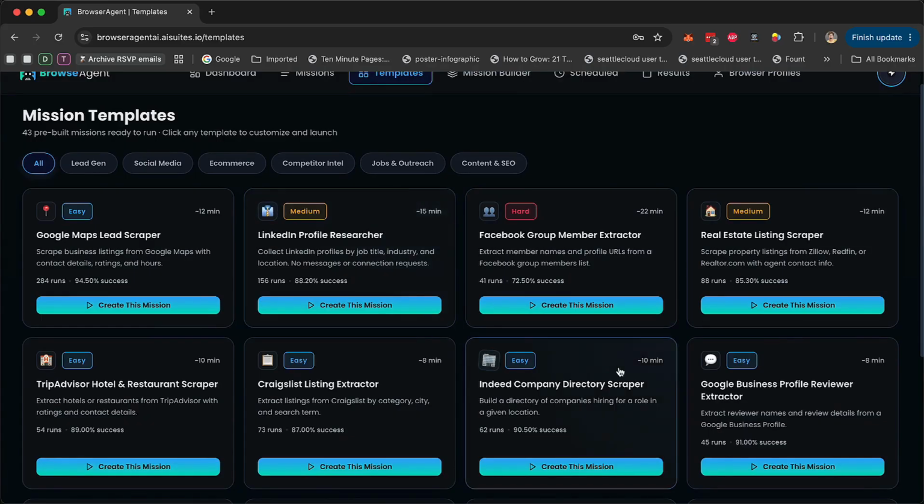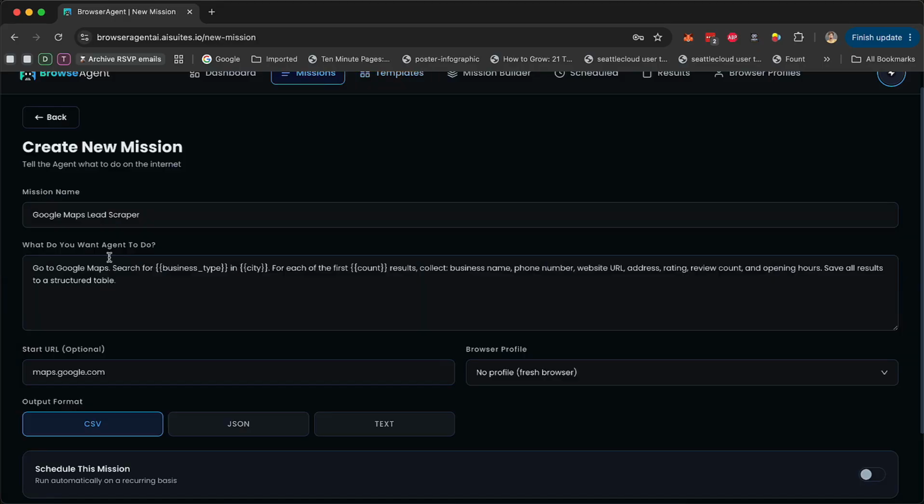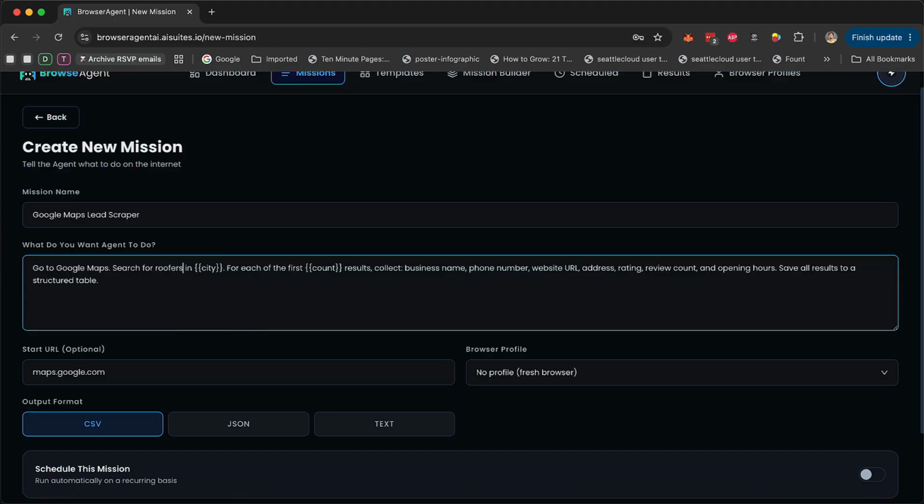So for example, we want to use one of the missions here. So let's go with the first one, the Google Map lead scraper. So it does Google Map lead scraping. Go to Google Map and search for. So what I'm going to do is I'm going to replace business type with roofers in Orlando for each of the first 10 results. Collect business name, phone number, website, all these details. Save all results in a structured table.